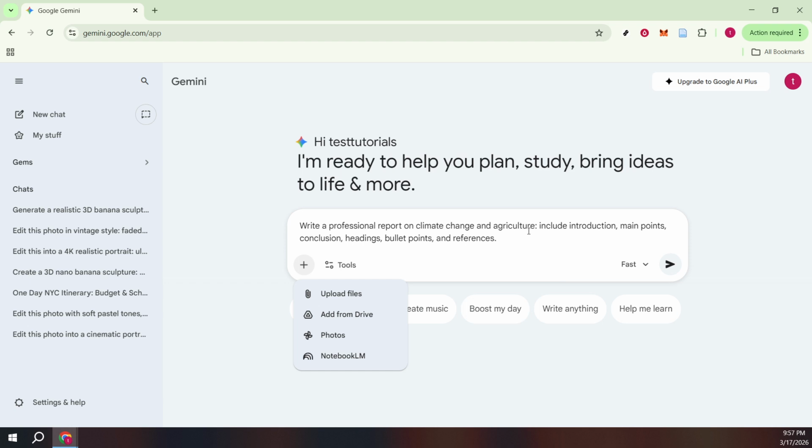Before uploading, double-check that the file doesn't contain sensitive information and that the content you want included is easy to identify. You can even tell Gemini where to focus, such as a particular section or set of bullet points in your document. When your prompt and files are ready, click Submit or press Enter.